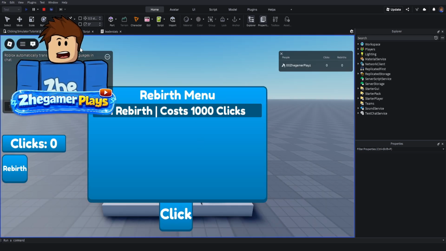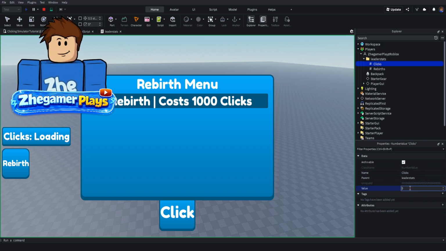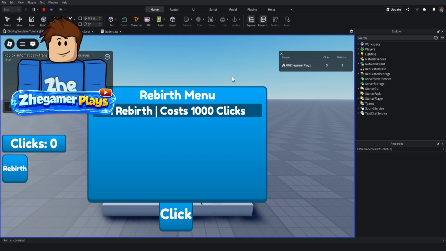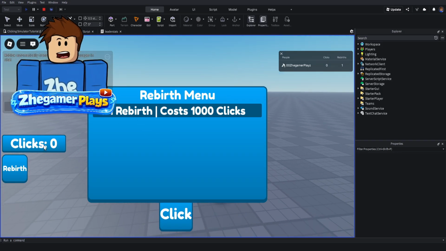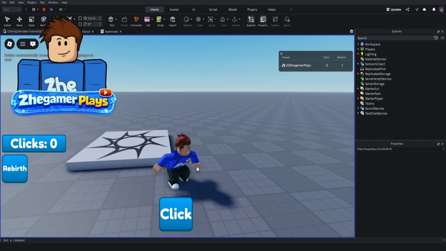Now when we try it, it's 1000 clicks. As you can see, clicks 0 and yeah, rebirth 1.